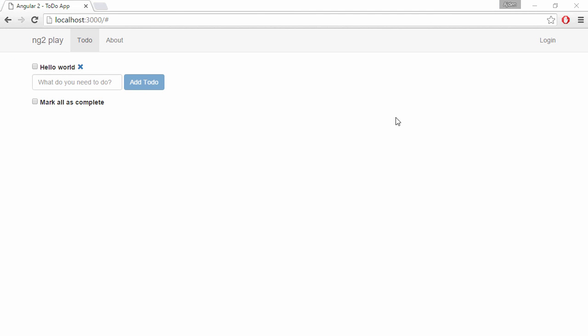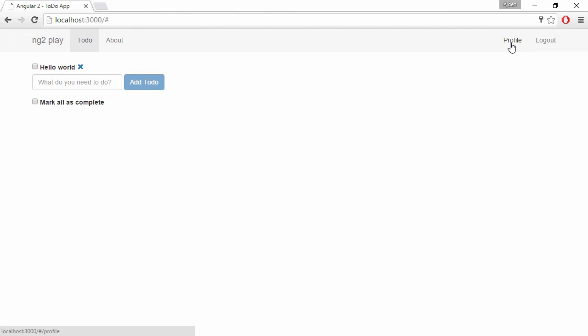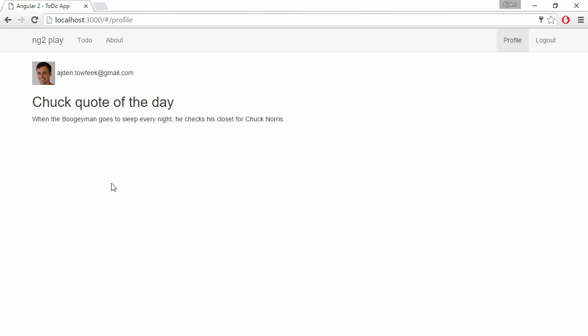Now let's switch back and try this again. We log in, and when we hit the profile page, we've successfully fetched a quote from a secure endpoint using the JWT token that was issued from Auth0. So that's pretty cool. So now you've seen how to hook up the front end and the back end to make authorized calls with Angular 2.